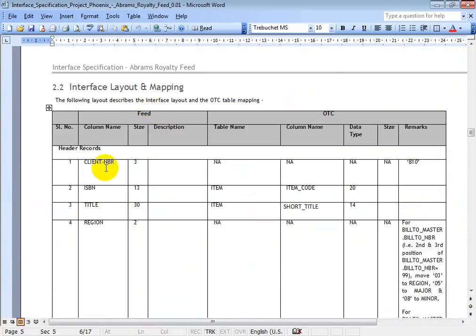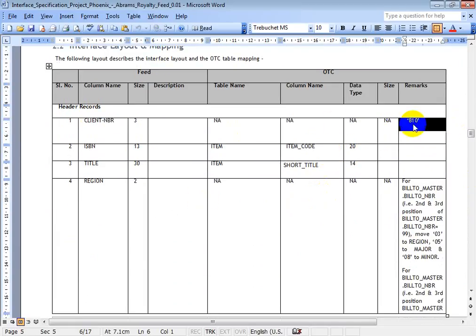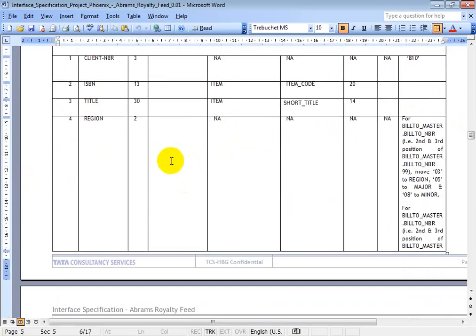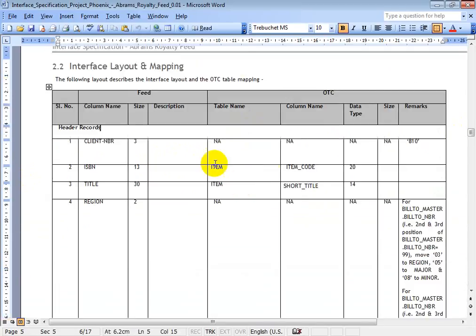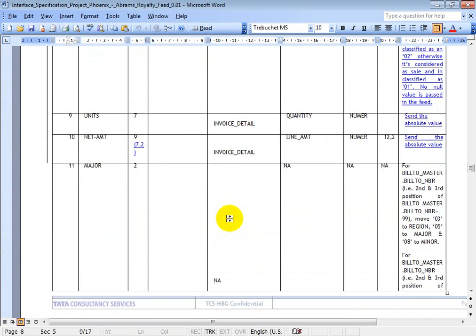In between, if you have a client number, the first column is client number. Client number will be populated as 810, and you don't find any space or any separation after this. The corresponding ISBN will be generated after that field. That information will be available, and in the data mapping you will be able to see from which table and from which column is mapped to which column of the file.